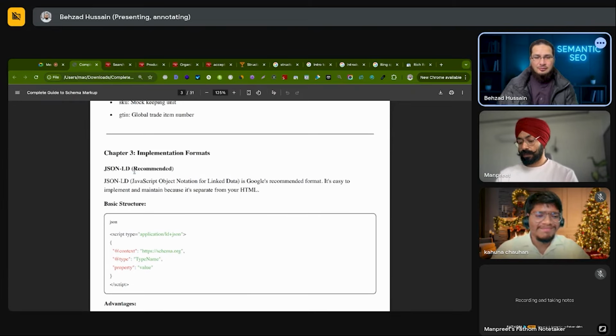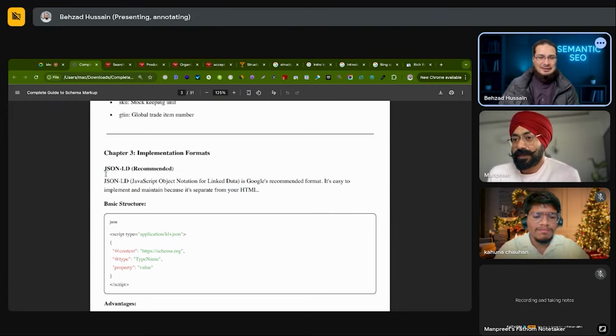So we have three formats. Overall, three formats we have to implement structured data. First of all, JSON-LD, that is JavaScript Object Notation for Linked Data. If you remove LD from JSON, it is another language. So we are enhancing that language for linked data.